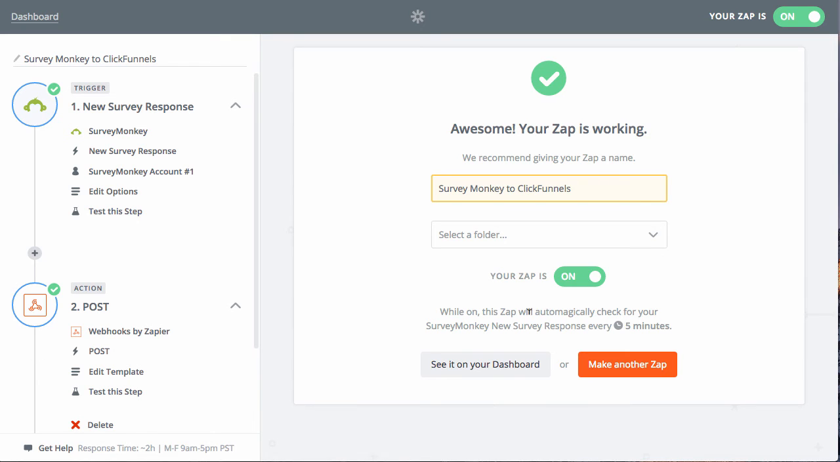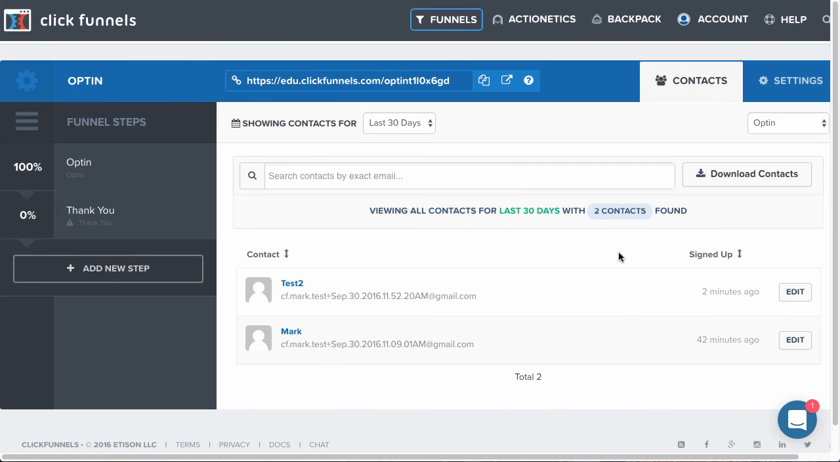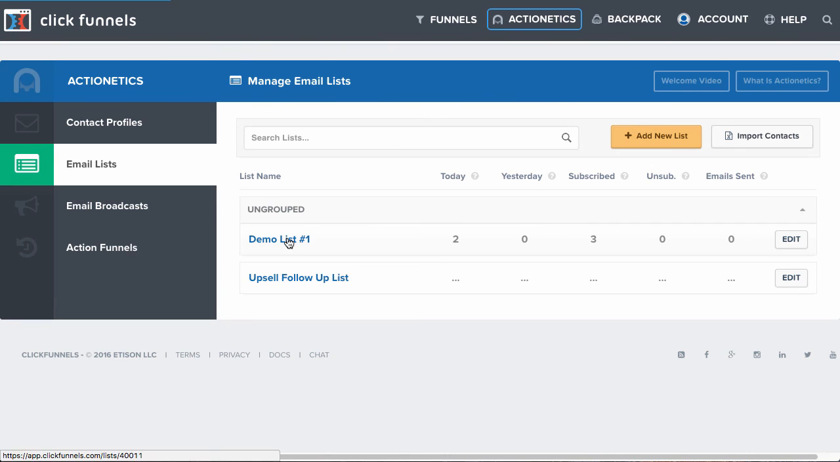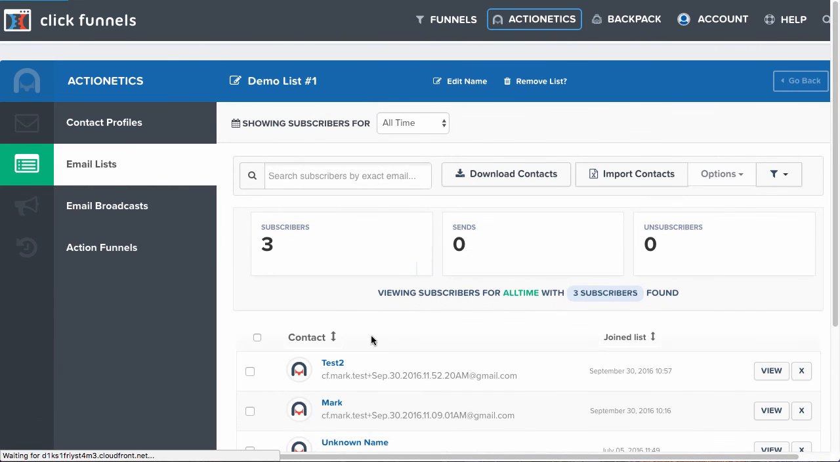Like it says right here, it checks for a survey response every 5 minutes. So it may take a minute to update. After about 5 minutes, you can see here that the contact was actually added into the system. And then if I go to Actionetics and go to my email list, you'll see that the contact was also added here as well.